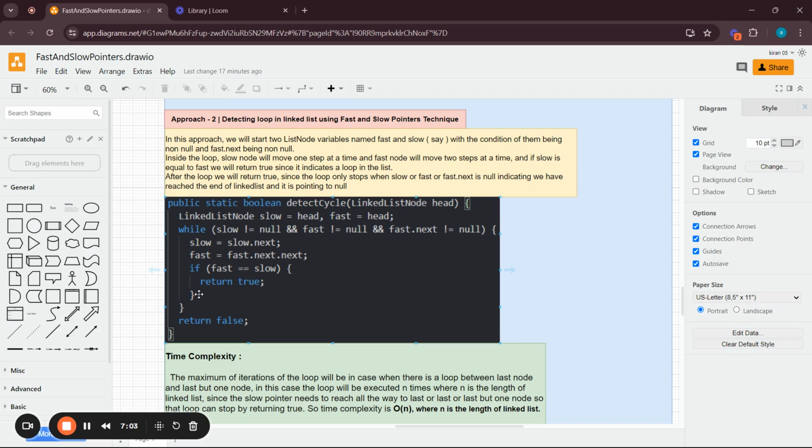After this while loop, I'll be returning false, because this while loop will be running only when the slow node is not equal to null, the fast node is not equal to null, and the next of the fast node is not equal to null. So when any of these fails, it means that we have reached the last node, and the node pointed to by the last node is null. There is no node pointed to by the tail node. So that's why we will be returning false.